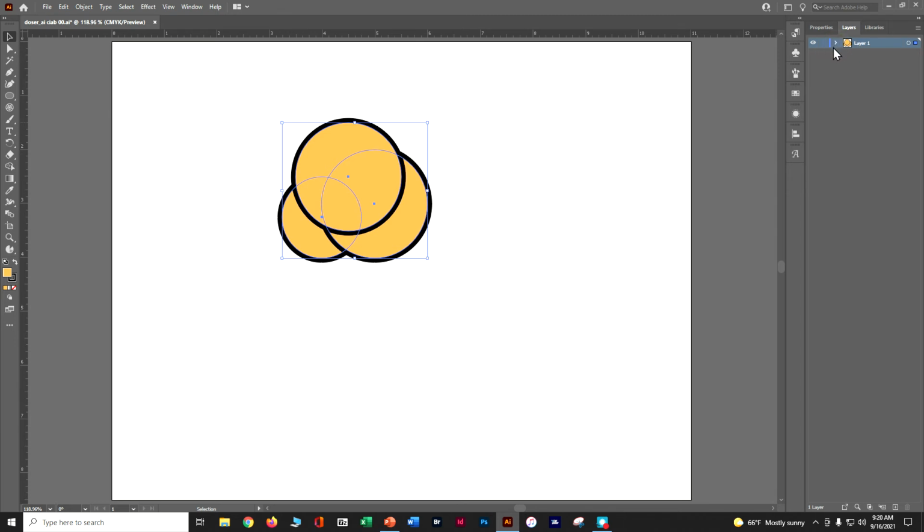So let's create a new layer. Let's hit the button here at the bottom. We're going to double click on the new layer and call it text. And hit return to make sure it enters. All right, now we're going to make sure we're all in the right place.